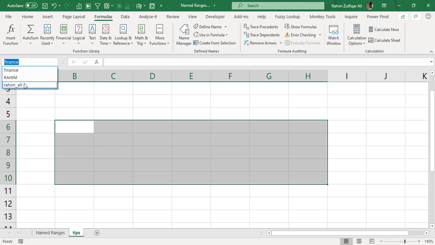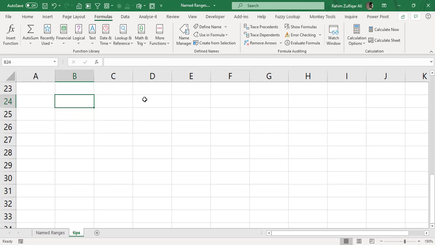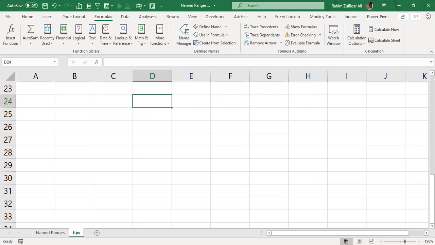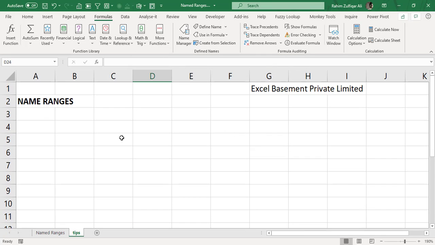accessing the name ranges. The other way is, as I already told you, that you can go to the Formulas tab and click on Name Manager, where you will find all the name ranges, and you can add, delete or create a new one. This is the second way of accessing all your name ranges within this workbook.